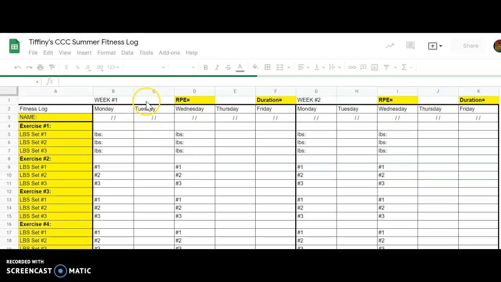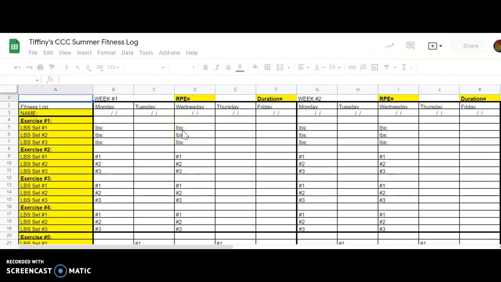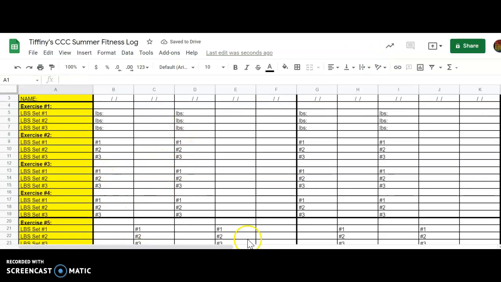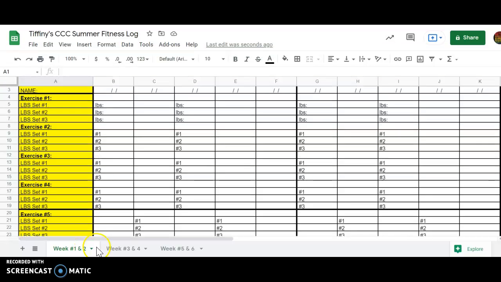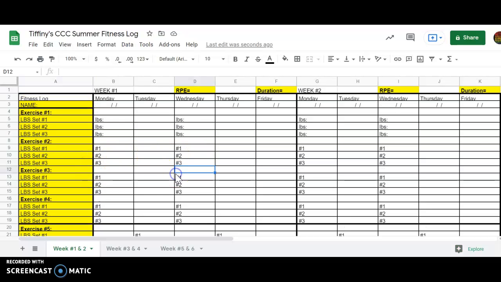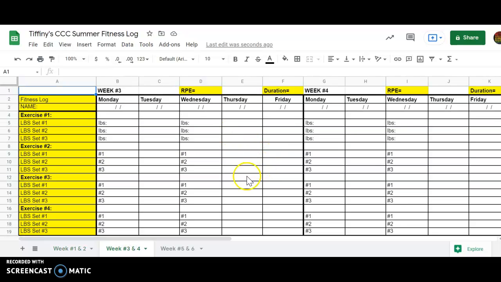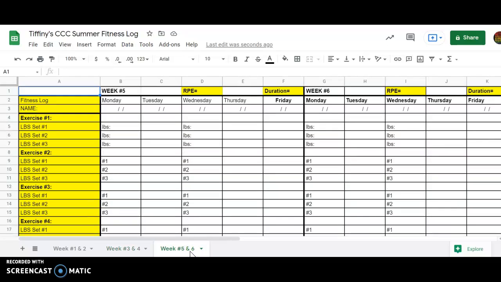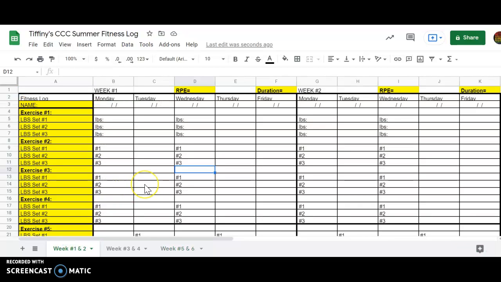And basically all you have to do, once you have your link and your copy, is keep filling this out. If you notice at the bottom, right here, you'll have weeks 1 and 2 on this page, weeks 3 and 4 on this page, and then weeks 5 and 6 on this page. So what I would encourage is, this is your main template, just keep uploading this link and you can keep adding on to your fitness workouts. And like I said, it could be anything of your choice.